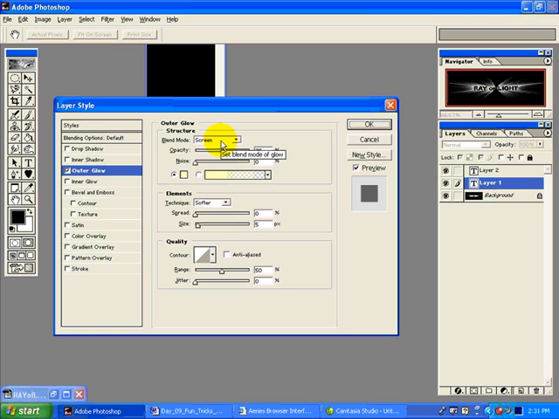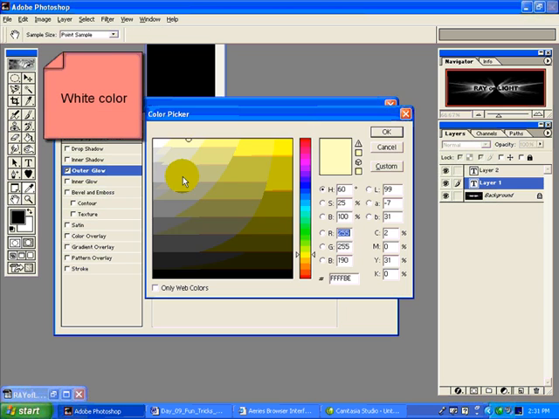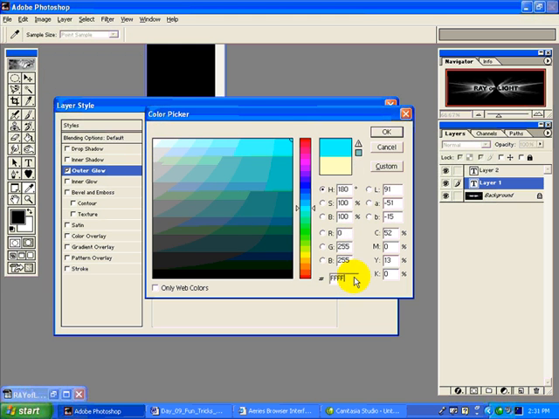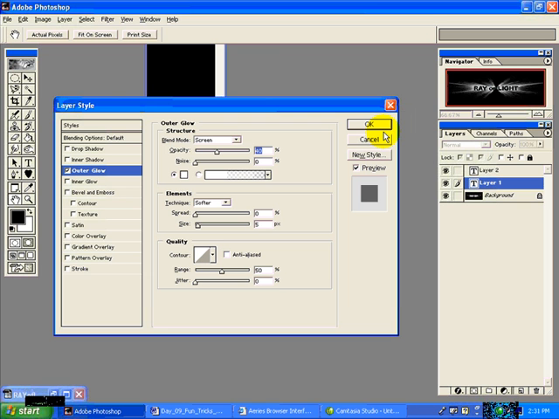So, blend mode is screen. Opacity, change the default to 40. Noise is 0. Color is going to be white. I click in this little box here to activate, and you can scroll up here for the white, or you can just type in all F's and then OK. Make sure you get the exact shade of white.